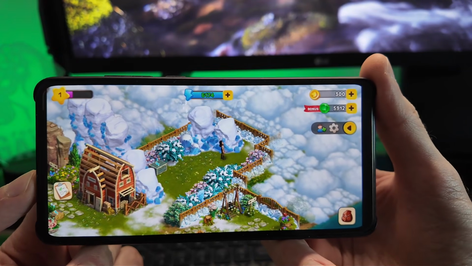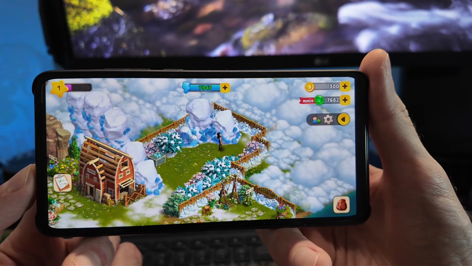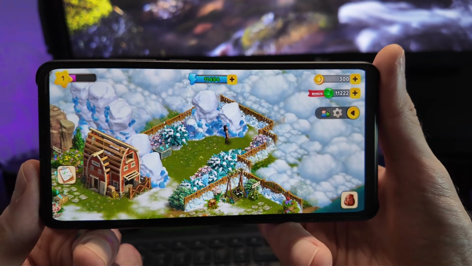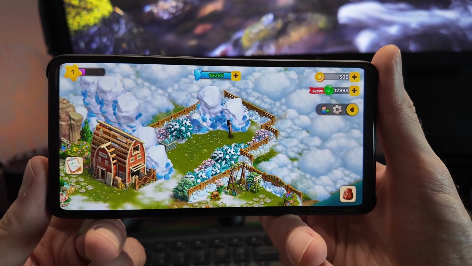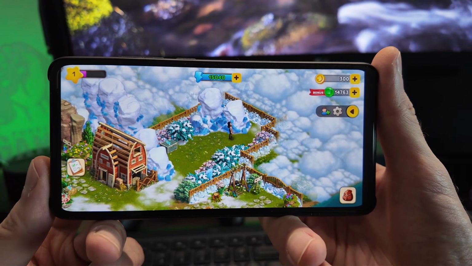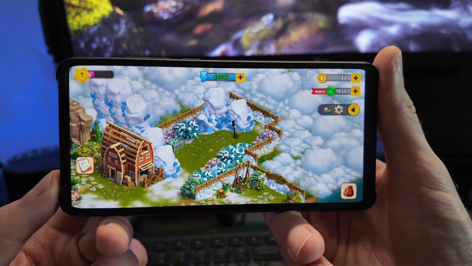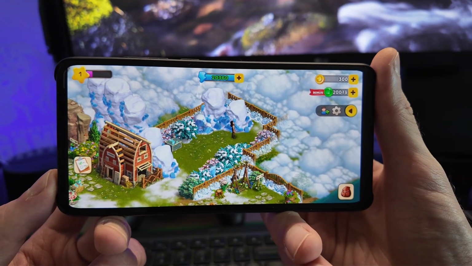To see if everything worked, I jumped back into Klondike Adventures and checked my gems and energy. And right away, I noticed the difference. The extra resources were already there. No waiting, no restarting the game, nothing like that. It updated instantly, which honestly caught me off guard in the best way.